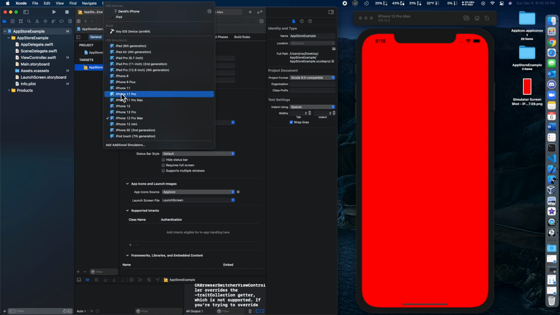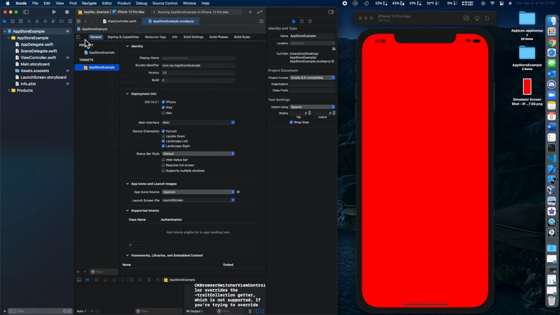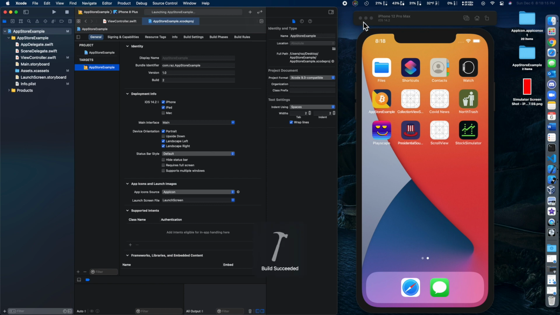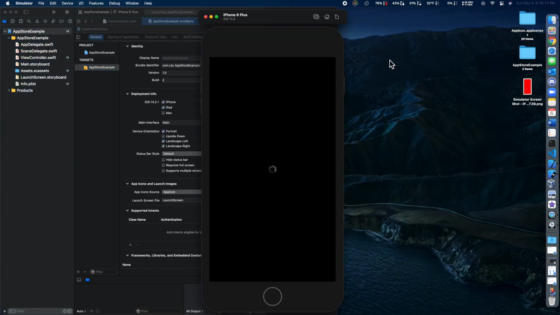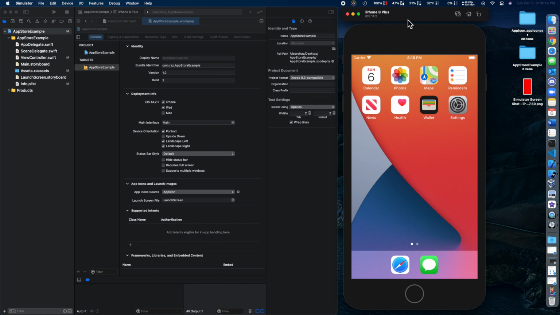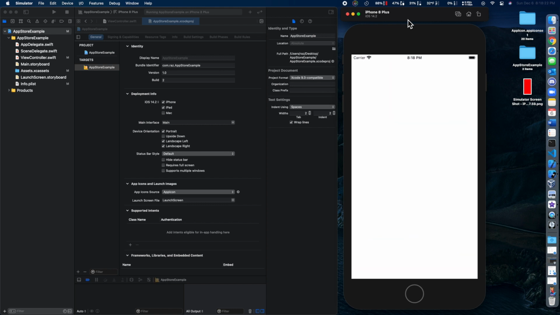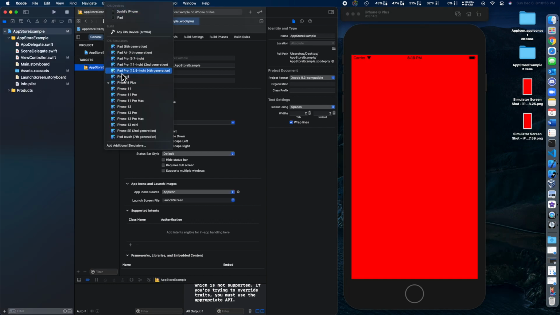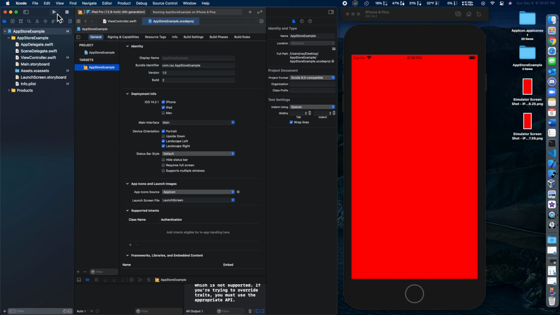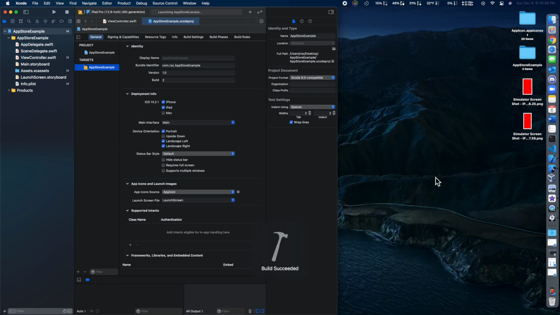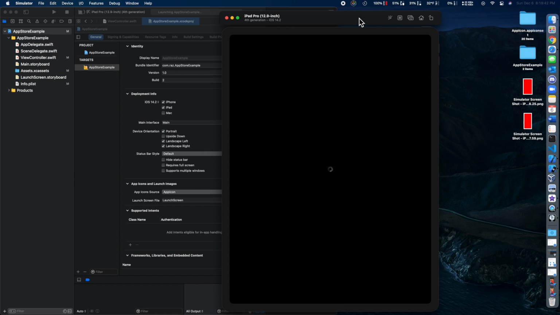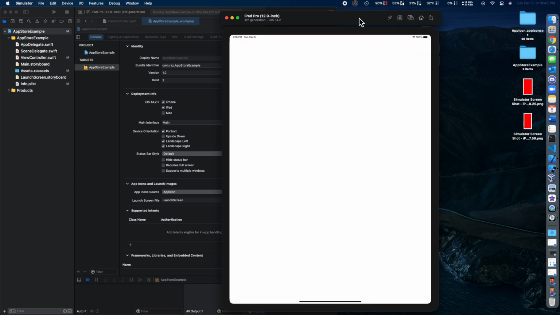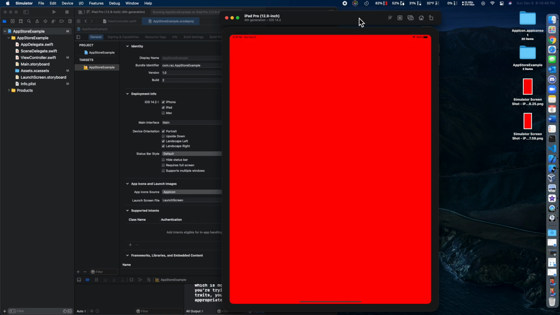Then we need to go to iPhone 8 Plus, run it in there. Command S. Then go to iPad Pro and run it there. And Command S.